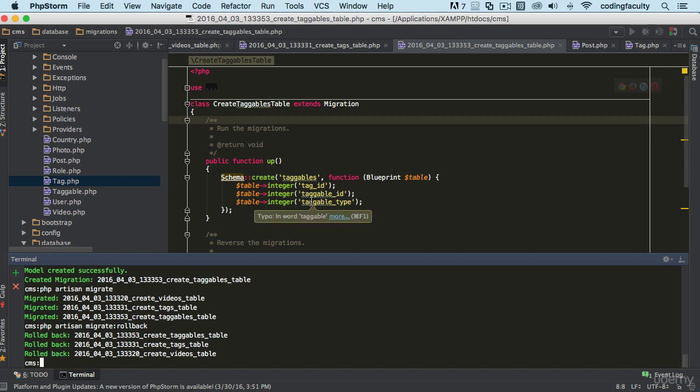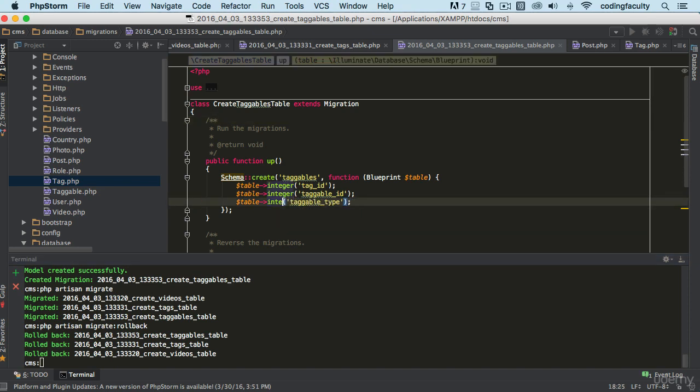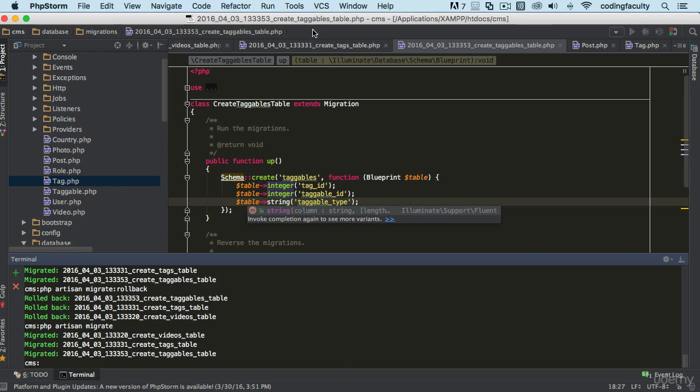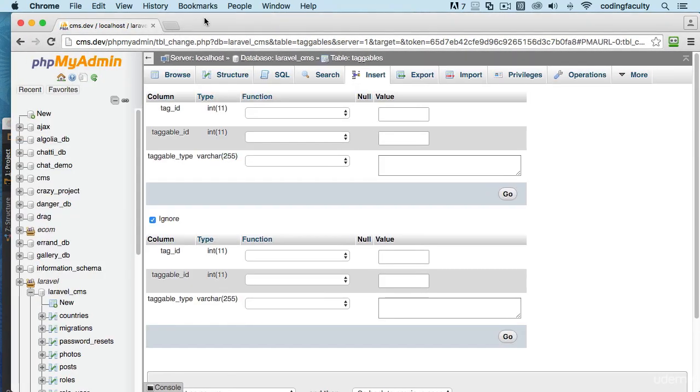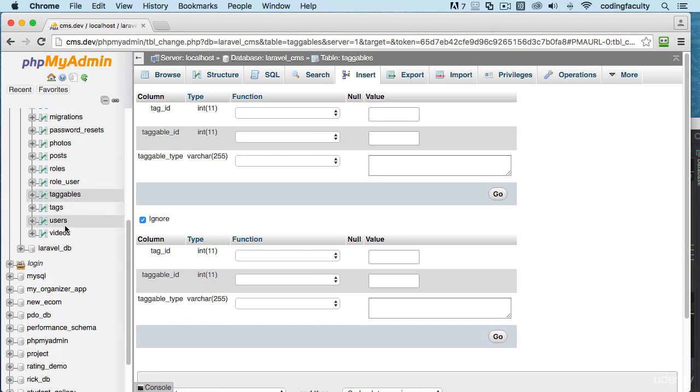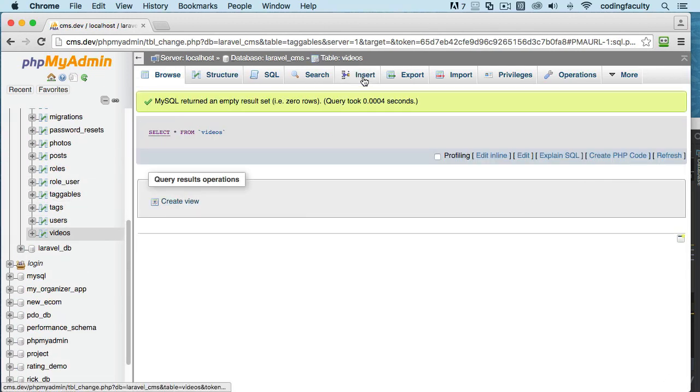Let's go right here to taggables and convert this to a string. And now let's do migrate here. php artisan migrate, enter. You see how easy that was? Now let's refresh right here. And we're good to go again. Okay. Let's do some videos real quick.